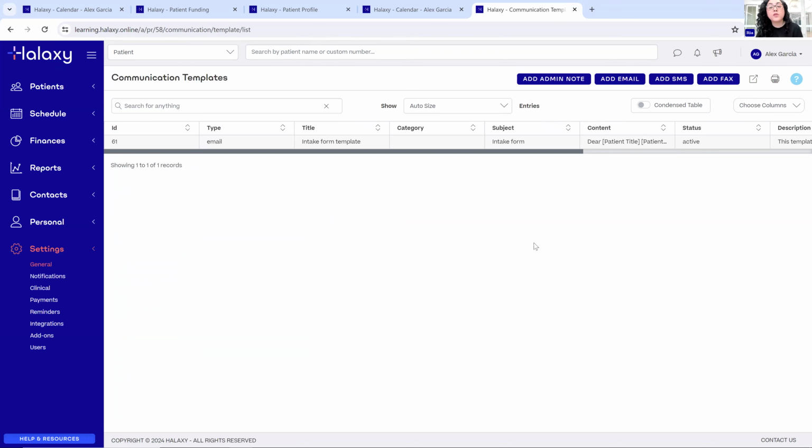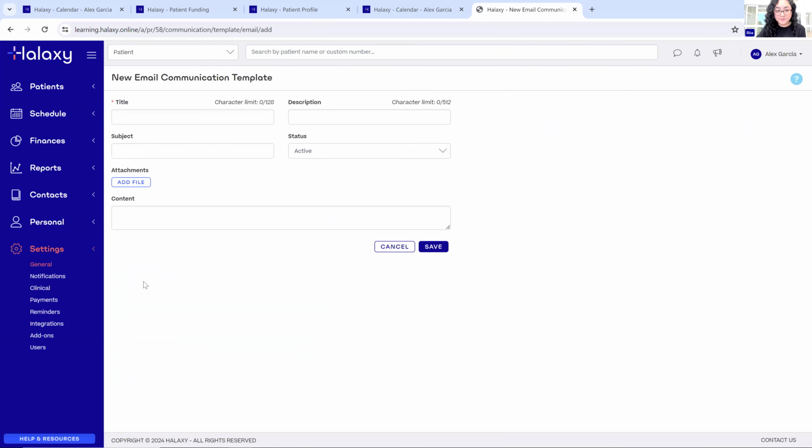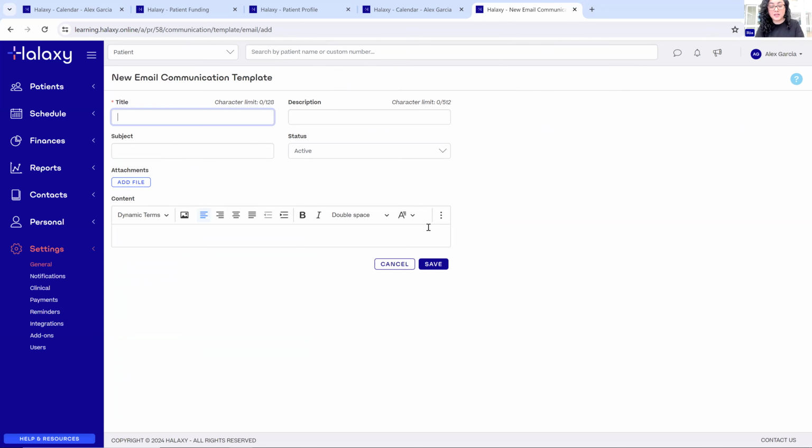And you'll want to create an email. We want to send the intake form via email. So let's click add email, and let's call this intake form email, new patients. So subject: please complete your intake form. This is going to be the subject of the email. And then you can add in your content.